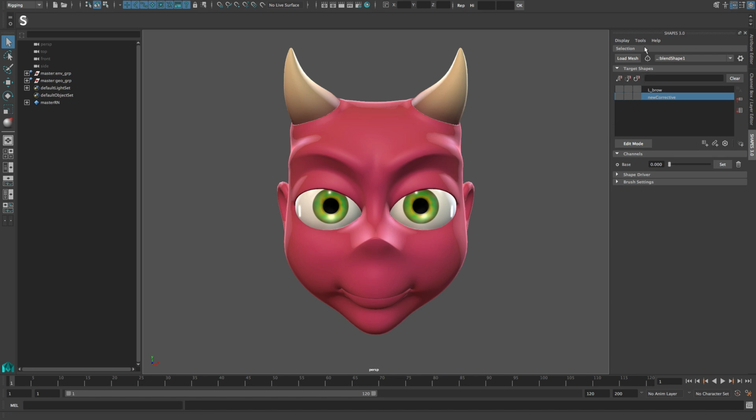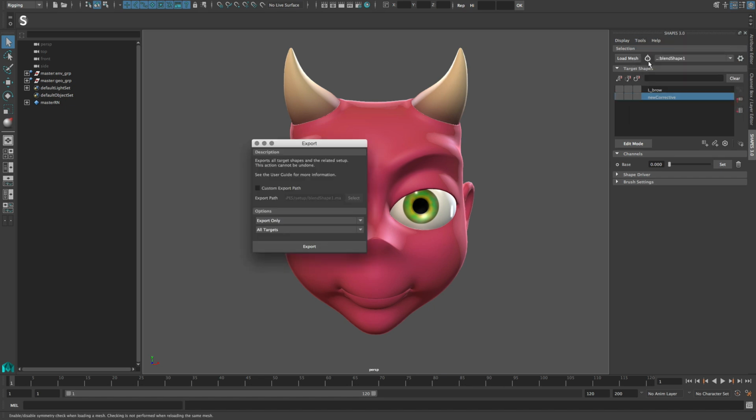Go to the menu and choose Tools, Export Node Data. Because we only want to export the edits to the blend shape node, we can set the options to Export Only and Reference Edits. Depending on what you have added to the scene, you can either choose to only export the targets or to also include any driver setup. Because my current example is rather simple, I only export the target shapes.